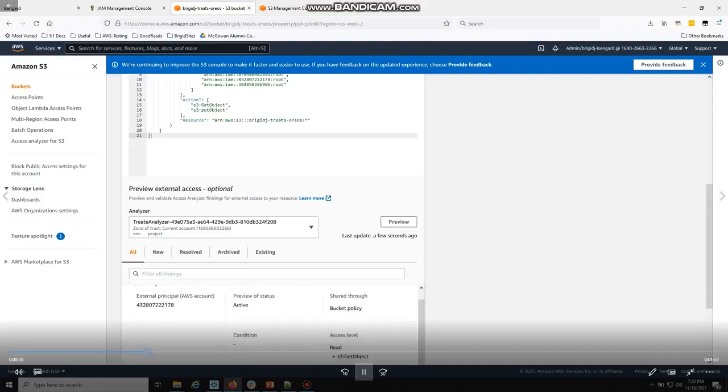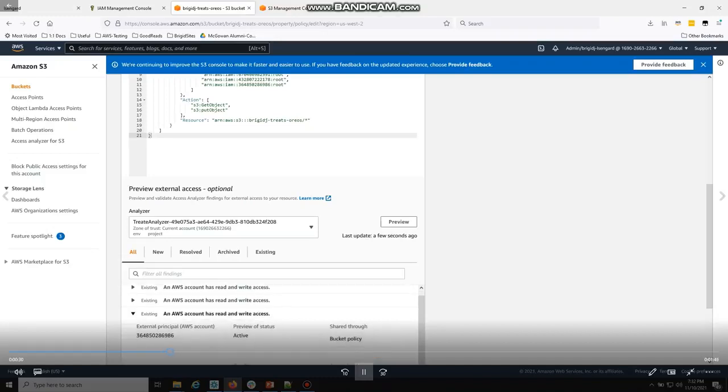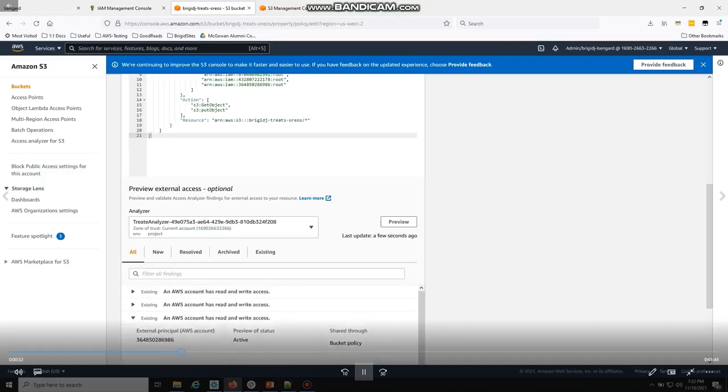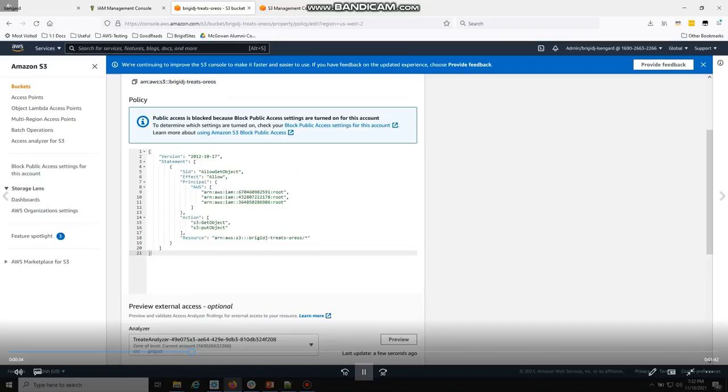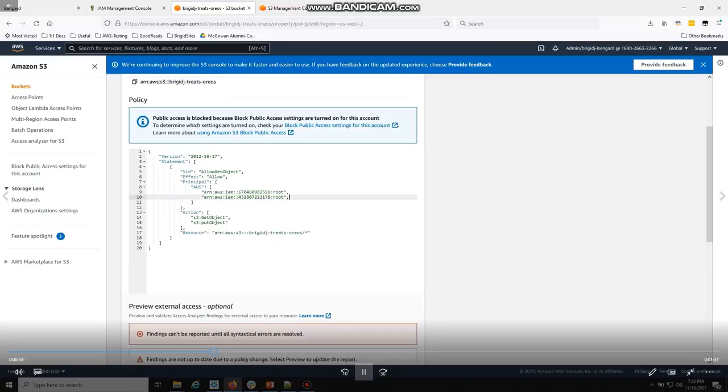One thing that's really cool is that while you're editing the bucket policy, you can actually preview public and cross-account access. If you have Access Analyzer enabled, it'll just use your analyzer and tell you what's up. And then as you edit the bucket policy, you can preview it again and make sure. So I've deleted that account.